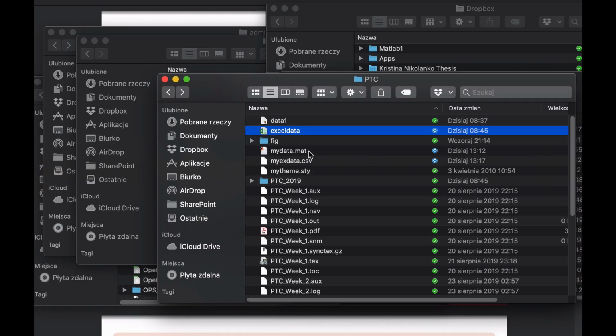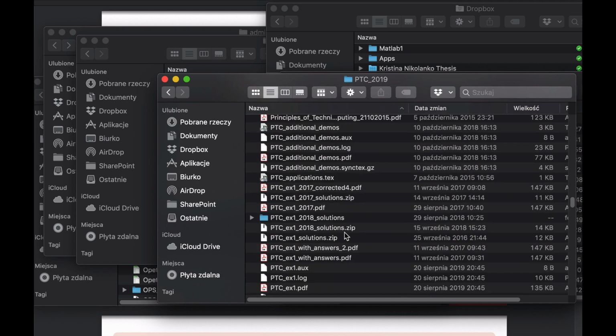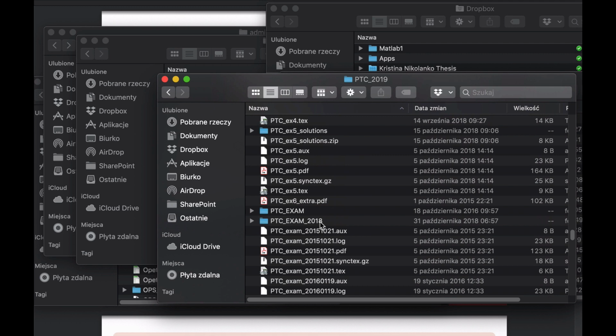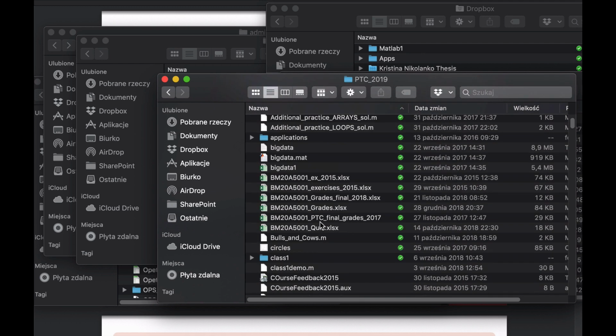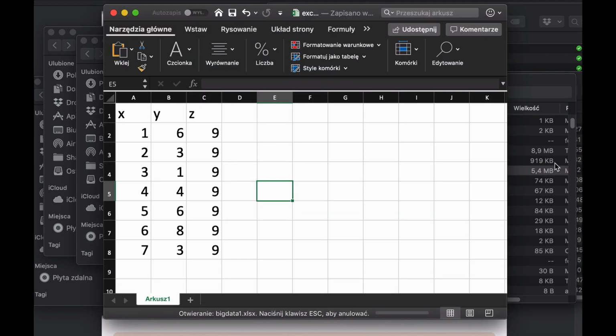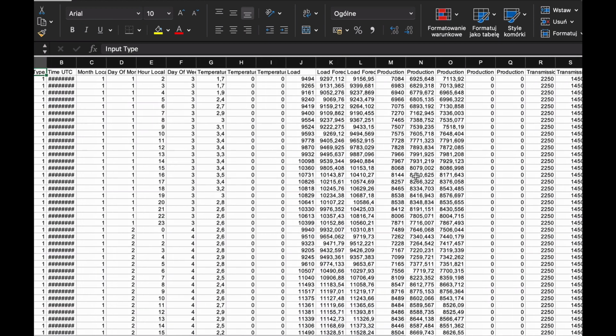I have this one file which is pretty big. It has lots of columns and tens of thousands of rows of data. This one, you see, is 5.4 megabytes. It even takes time in Excel to open it. So you see there is the content.